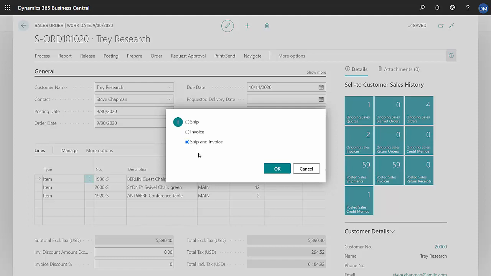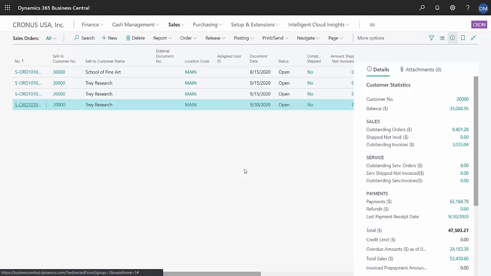If my warehouse tells me it has already shipped these items, I can ship and invoice this document. And now that order has been shipped and invoiced, it comes off the open order list. And now I've received payment from my customer for that particular order.